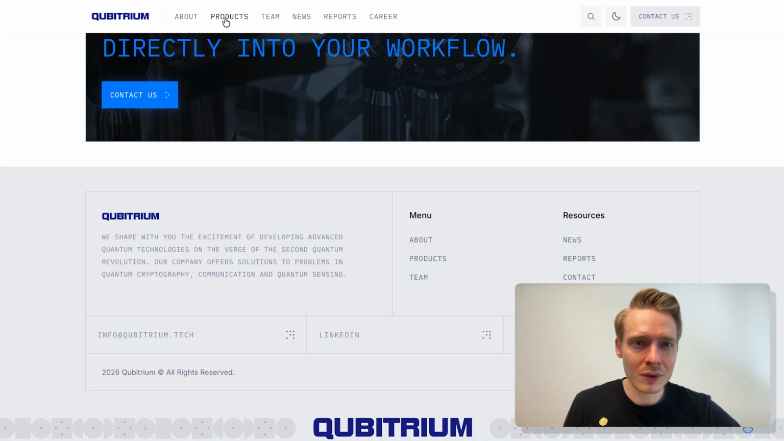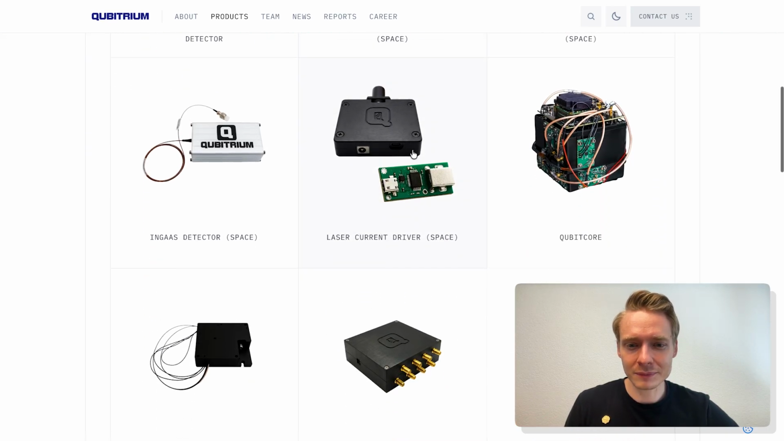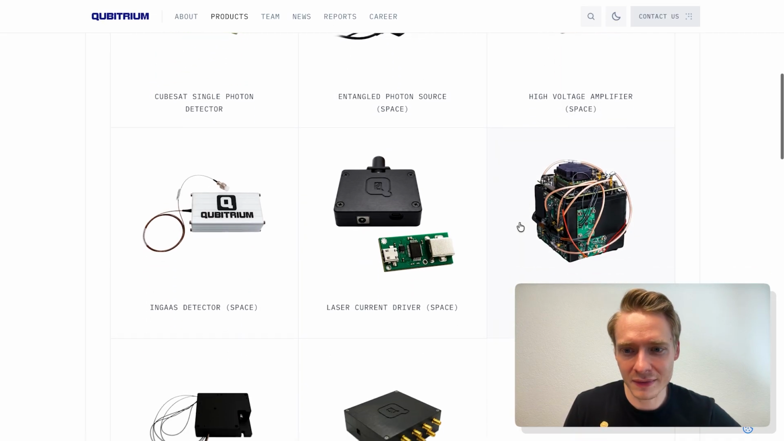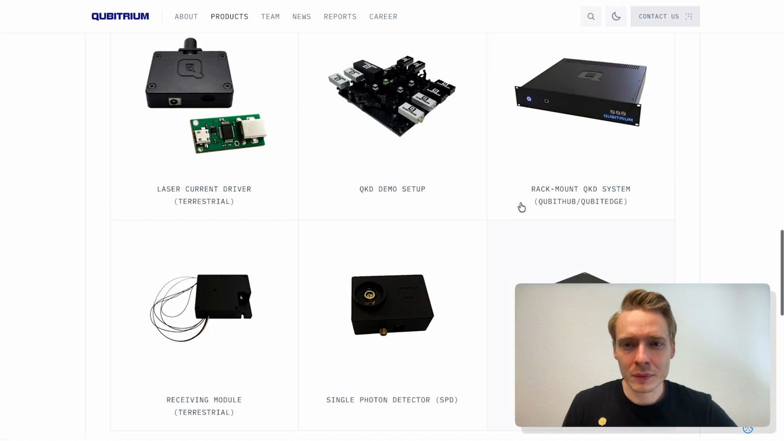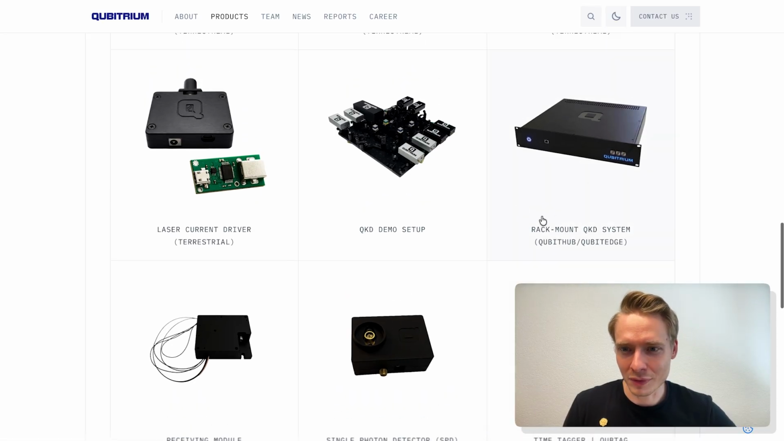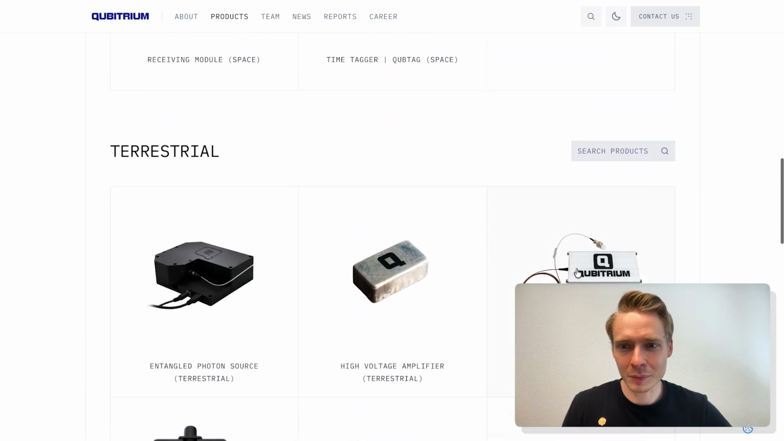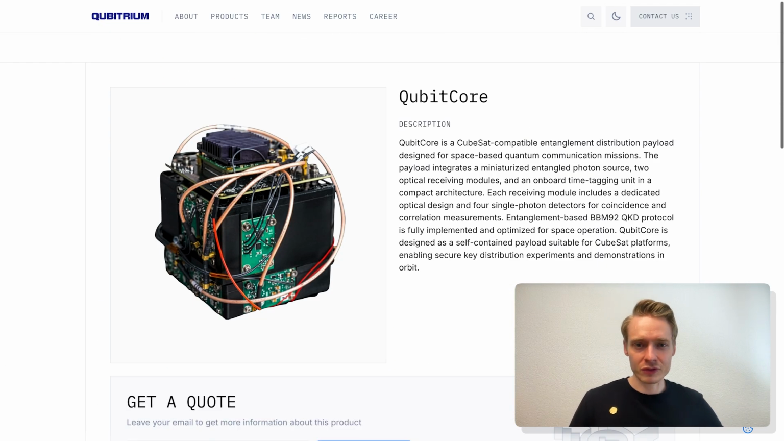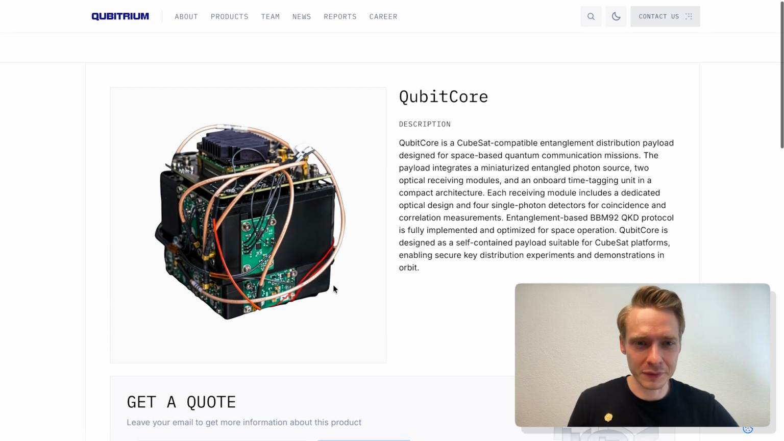Now, let's quickly look at the products. We have seen them before, but just to go through them once again. Here they are ordered by space. So this is what goes into the satellites, as well as the terrestrial ones. This one I think we haven't seen before, rack mount QKD system. But I mean, that's something that you can also see with other suppliers. I want to go into this qubit core for once, just to show what one of these products looks like. And this is also the one that goes into the satellite, which I think makes it interesting.